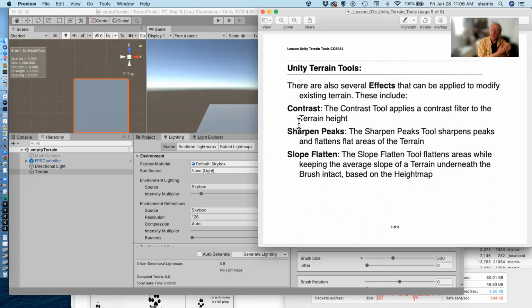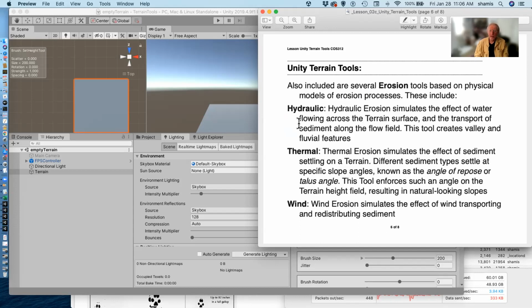Because the brushes are black and white height map images, there's also a set of effects that let you adjust the contrast of those black and white images. You can sharpen the peaks, you can flatten the slopes. These are all tools that let you sculpt your terrain or manipulate it.